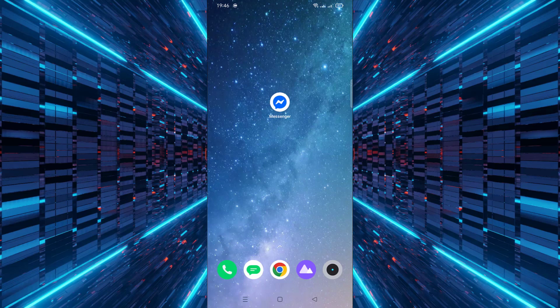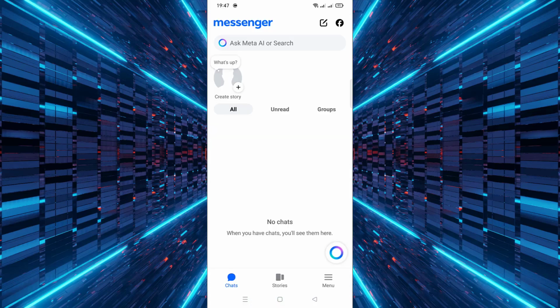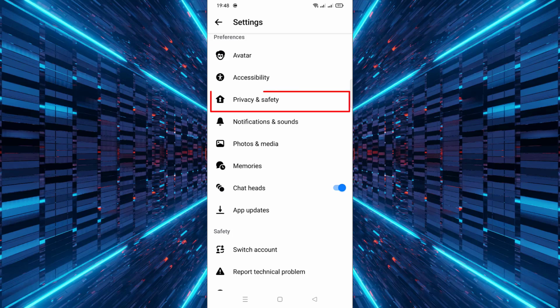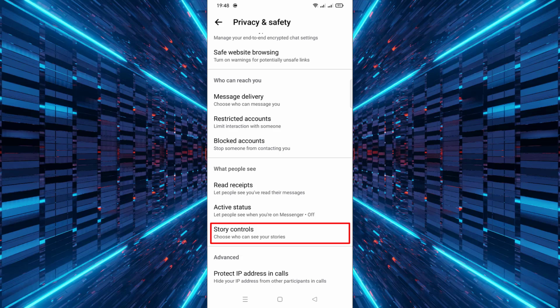First, open the Messenger app on your device. Next, tap on the menu icon located at the bottom right of the screen. Then scroll down and select Settings. After that, scroll down again until you find Privacy and Safety. Now tap on Story Control.